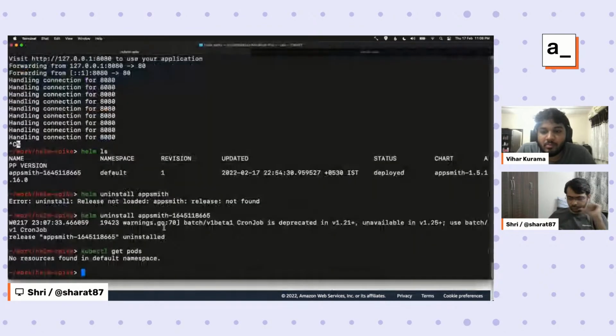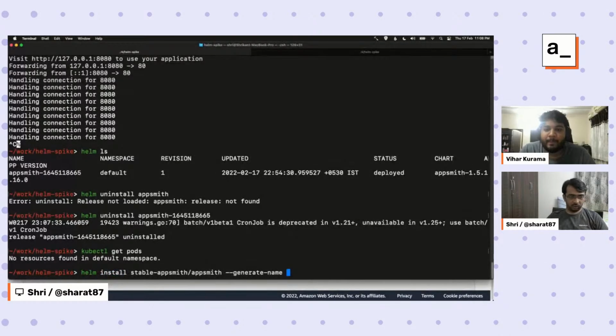So now we're going to do helm install again, this install command. Now I'm going to do this a little differently. Instead of using a generated name, I'm going to give it the name. This is going to be the name of the Helm installation. So the name here will turn out to be just Appsmith, because I'm not asking it to generate a name. I'm giving it a name, but we're installing the same thing essentially.